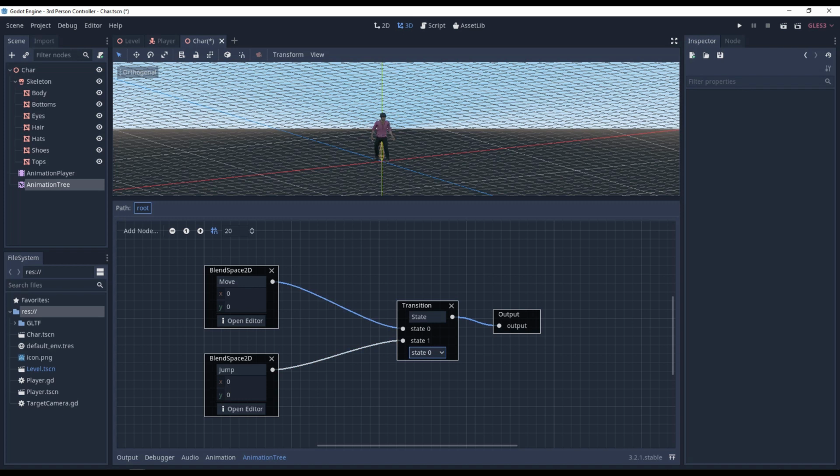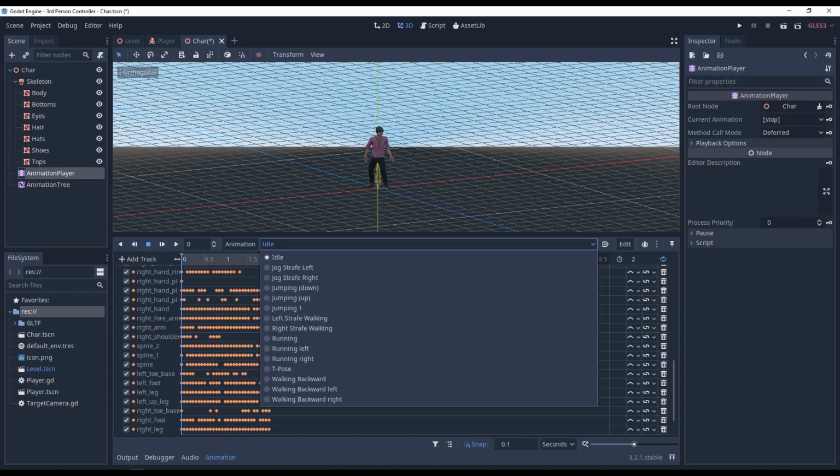In addition, I'm also using an animation node transition to control my animation change from one state to another. And here's the list of animations that I downloaded from Mixamo. I edited some animations to suit my needs.